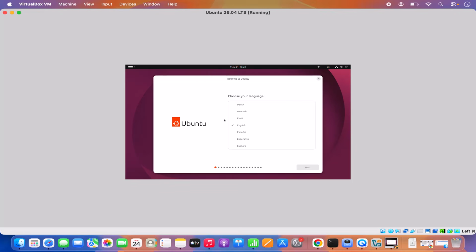So here I can choose the language. The default language is English. I'm okay with this, so I'm going to just leave it as English and then click on the next option here. For accessibility in Ubuntu, I'm going to leave everything as default and then click on next here.